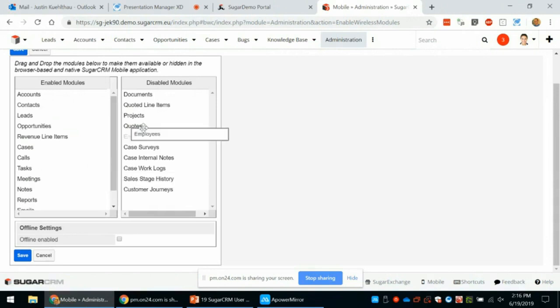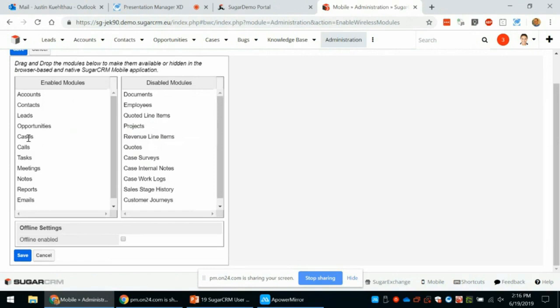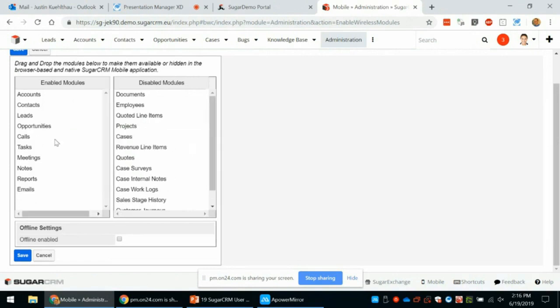For example, most people don't use the employees module, and maybe you're not using revenue line items for your specific use case, or maybe you're just doing sales, so you don't need cases either. So then you just have the most basic modules in the system.